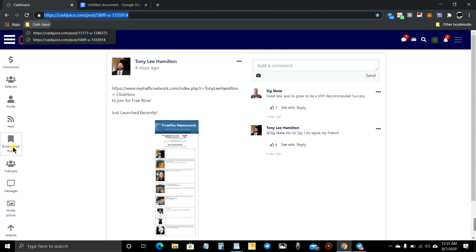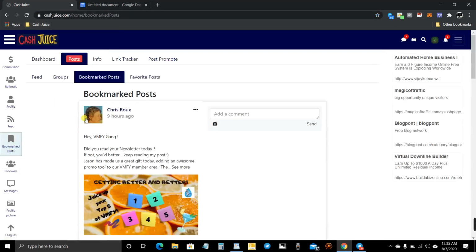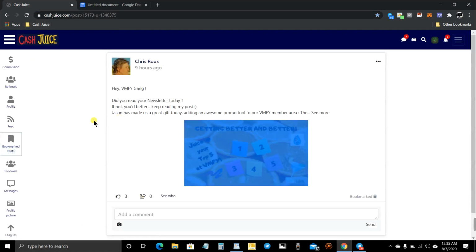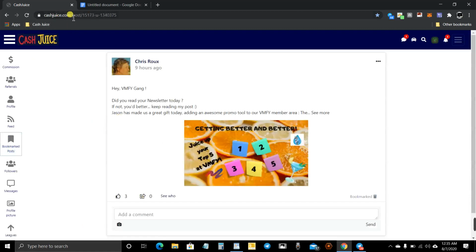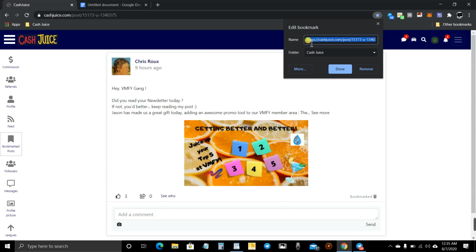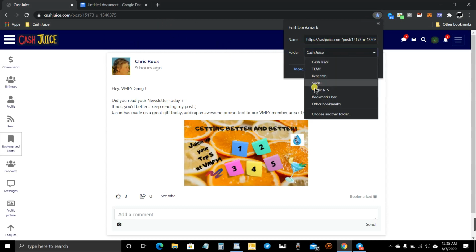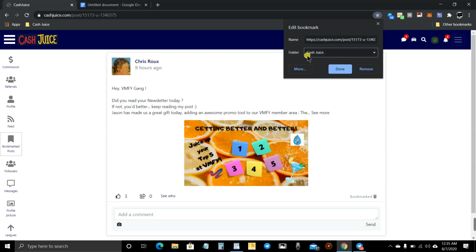So, let's go back to bookmarked. Double click the timestamp. Instead of highlighting this URL, you want to hit this star icon. Okay? And when you hit the star icon, that's bookmarking or adding it to your favorites. And as you see, the URL pops up. And then here's the folder. I already have it selected because that's where we want to put it anyways. But if you had multiple folders, you would pull this down and put them in there. So we want it in the Cast Juice folder.